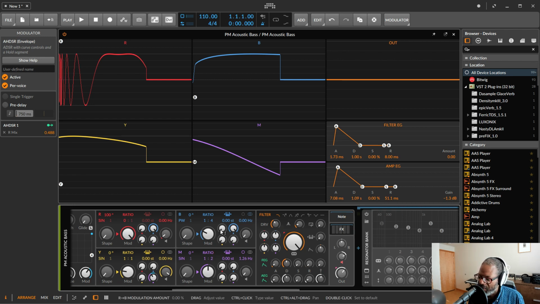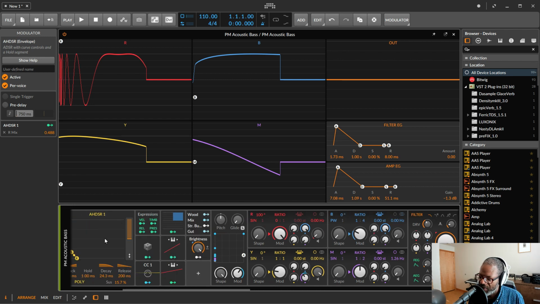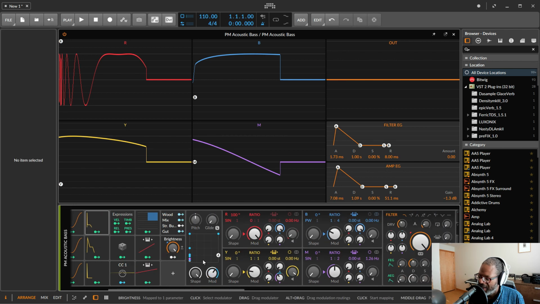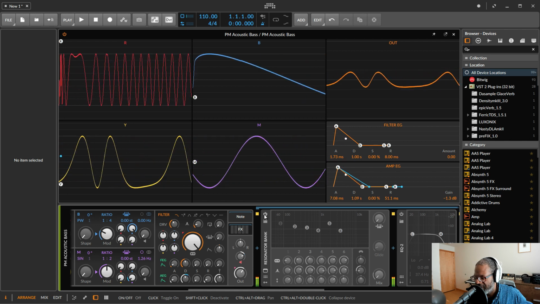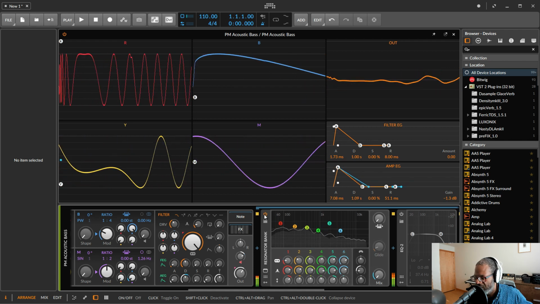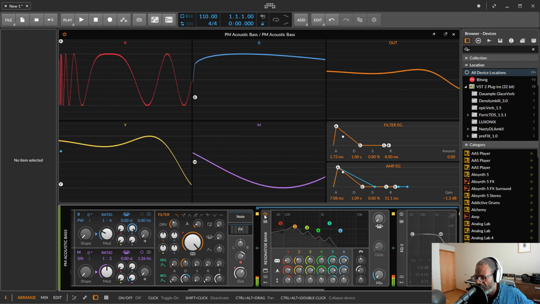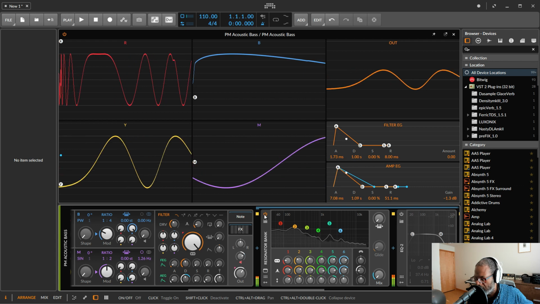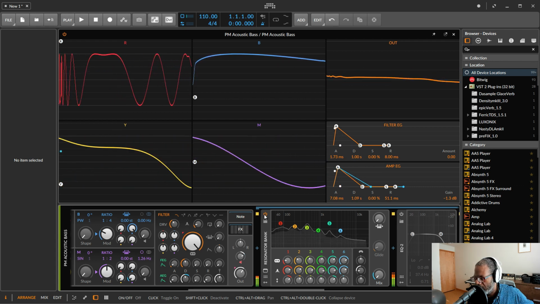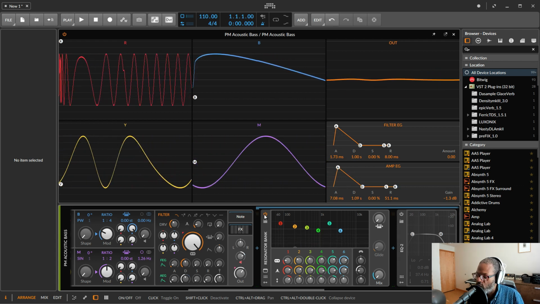So now that we pretty much see what's going on with all these things, we can go ahead and look at the effects. And this is probably the most important one because this is giving us the sense that these strings are mounted to a hollow wooden cabinet. So let's turn it on. Makes a really big difference.